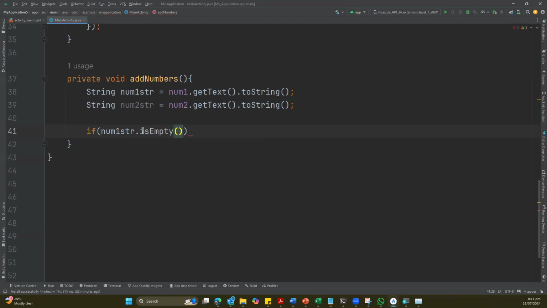So over here, the computer will check if this thing is empty. And at the same time, number two str dot is empty. Here, I'm checking if the element I have here is empty. That is, you have not typed anything in the first two boxes. This one will check it for me.